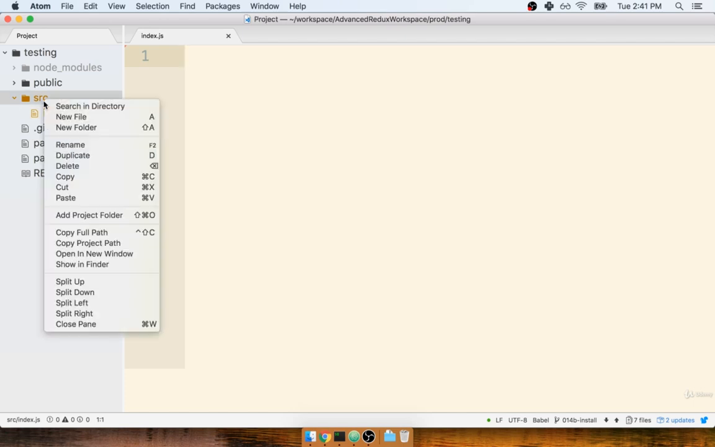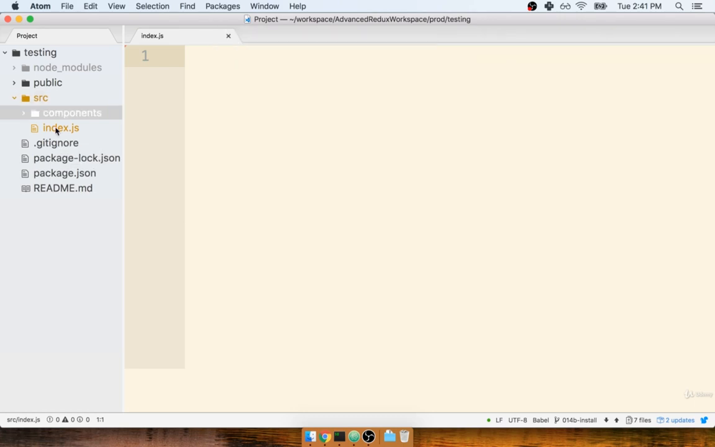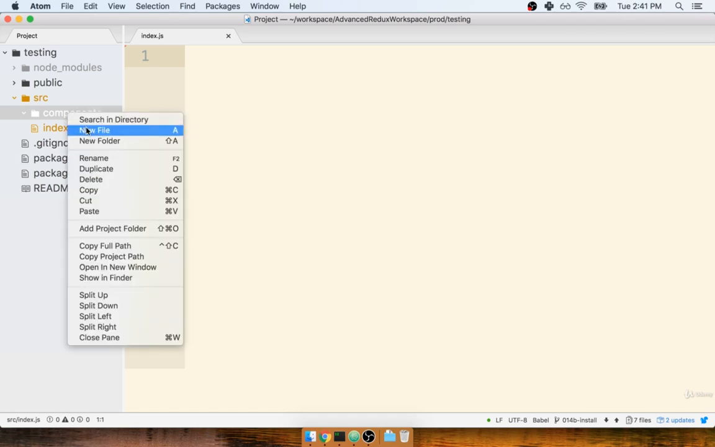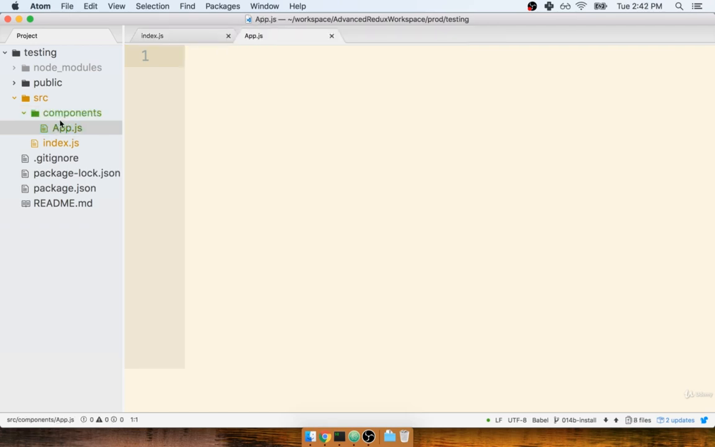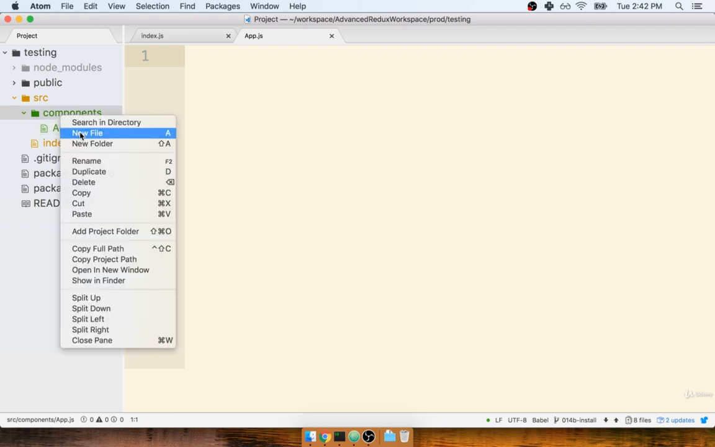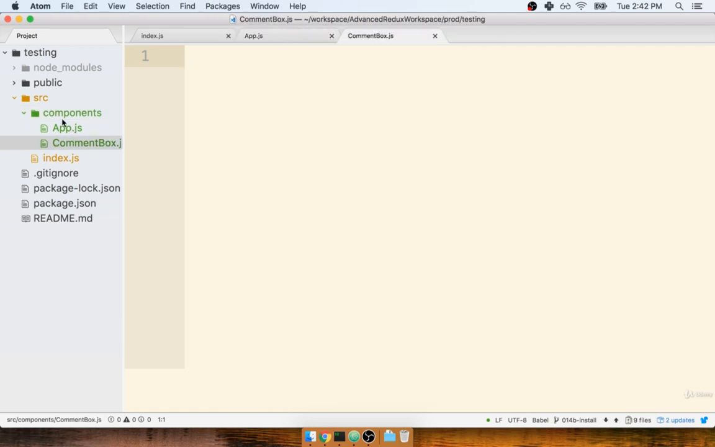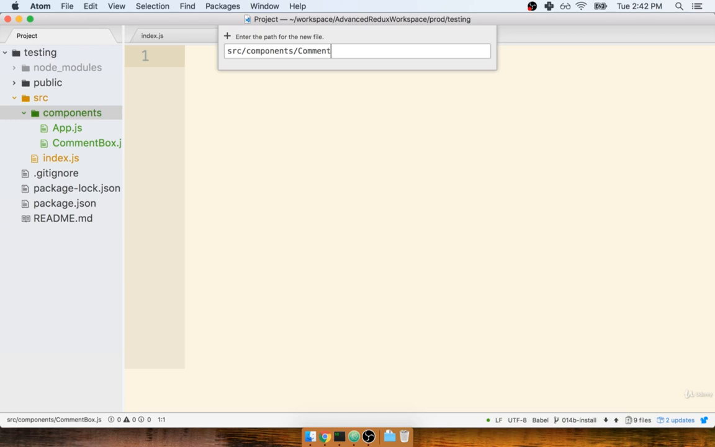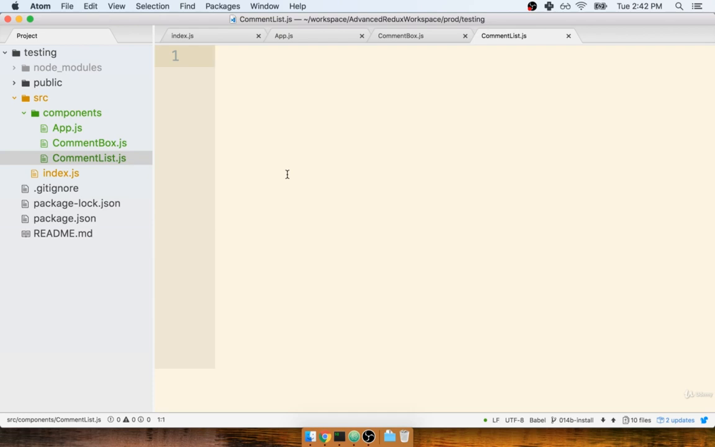Then inside the src directory, I'm going to make a new folder and I'm going to call it components. Inside the components directory, I'll make a new file called app.js. As you might imagine, this is going to house all the code for our app component. Then inside the components directory, I will also create two files for our comment box component and the comment list. So I will first make a new file for commentbox.js. So there's one. And then also commentlist.js. And there's two. Okay, so that looks good.